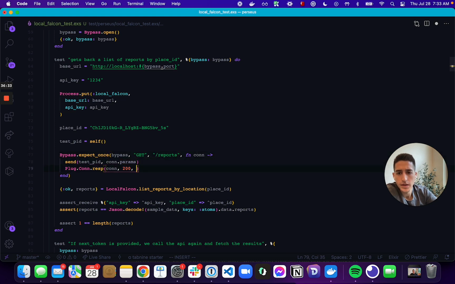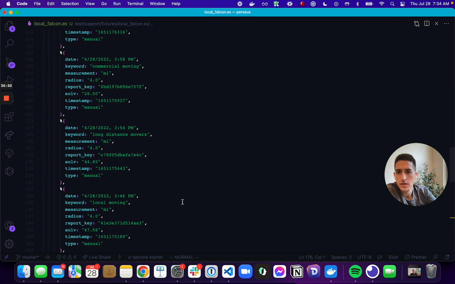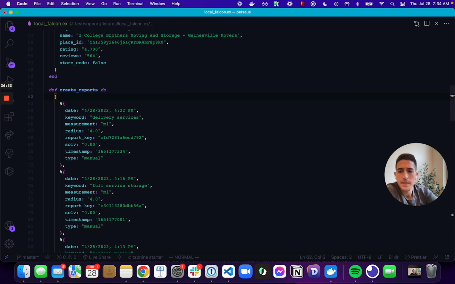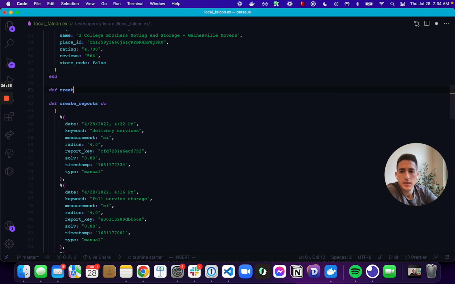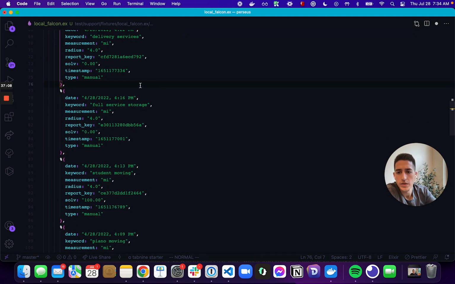Okay, here we're going to say for details, our next token is going to be false. And here we want, just say create reports, and that will give us a single report item there. Get one with a solve.